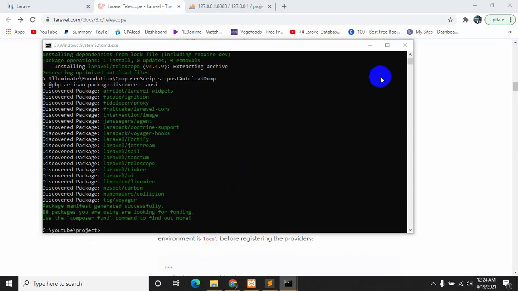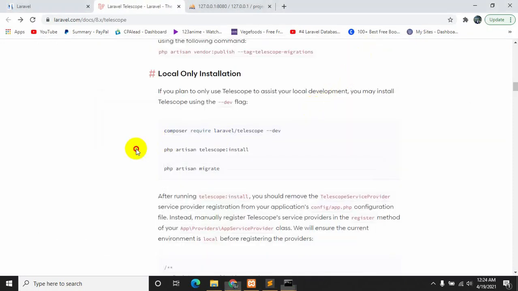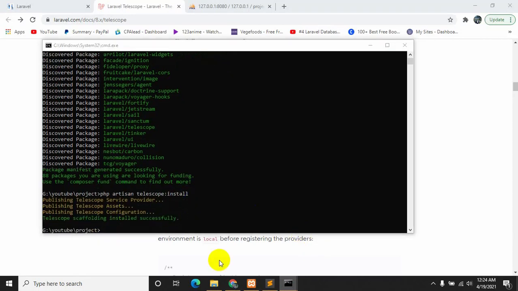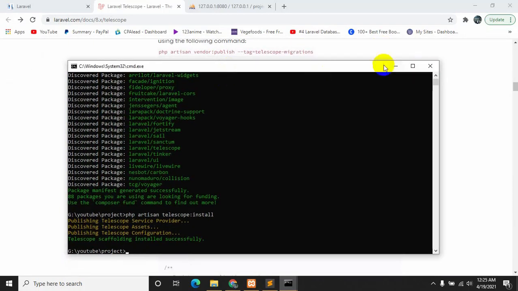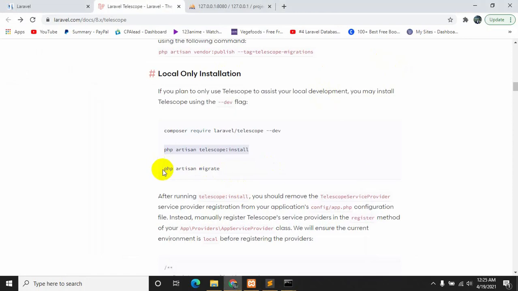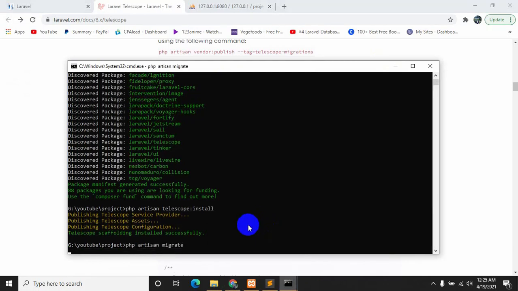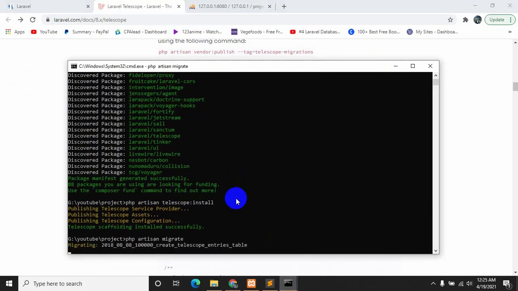So after this we need to run this command, php artisan telescope:install. So let's copy it and let's paste it over here and press enter. It will take only a few seconds. After this we need to write php artisan migrate, which is this one. So let's copy it and let's paste it. It will migrate all the necessary tables in our database.